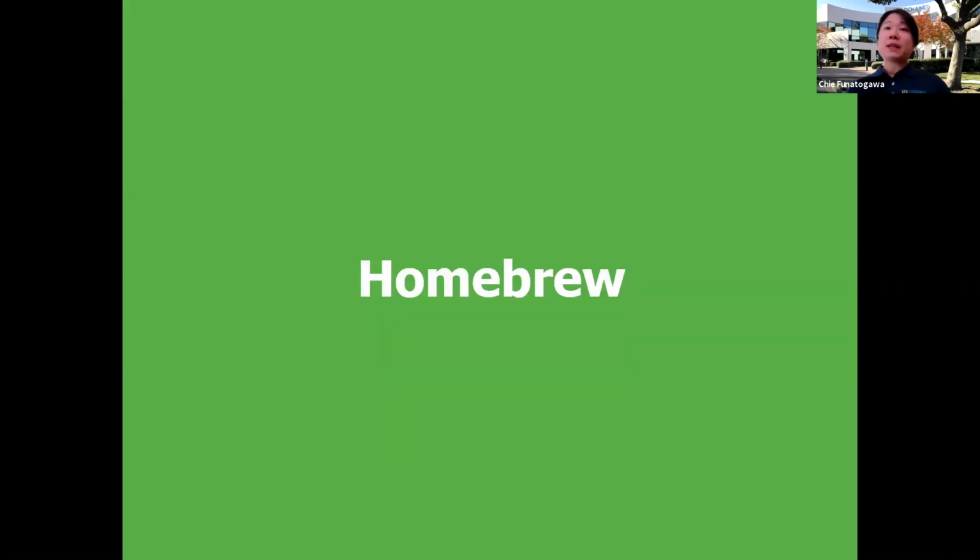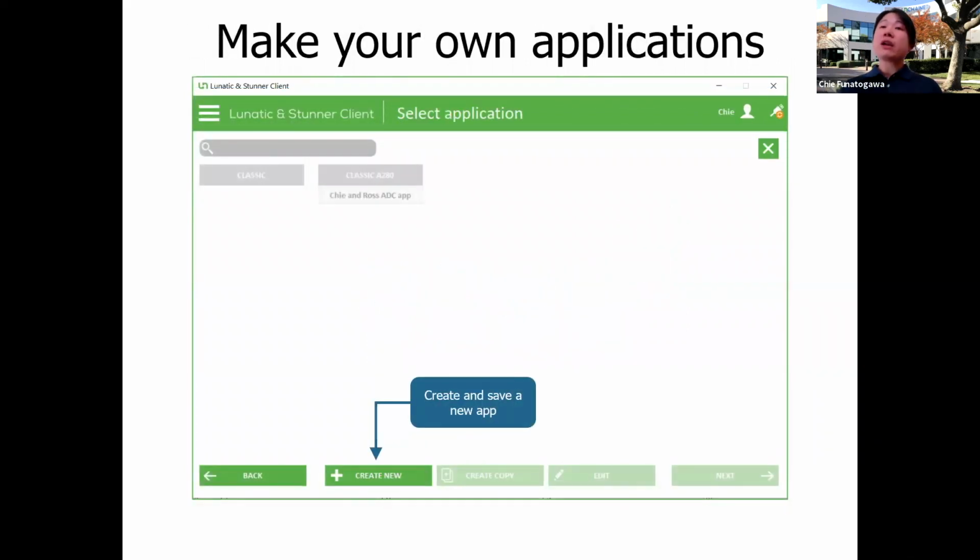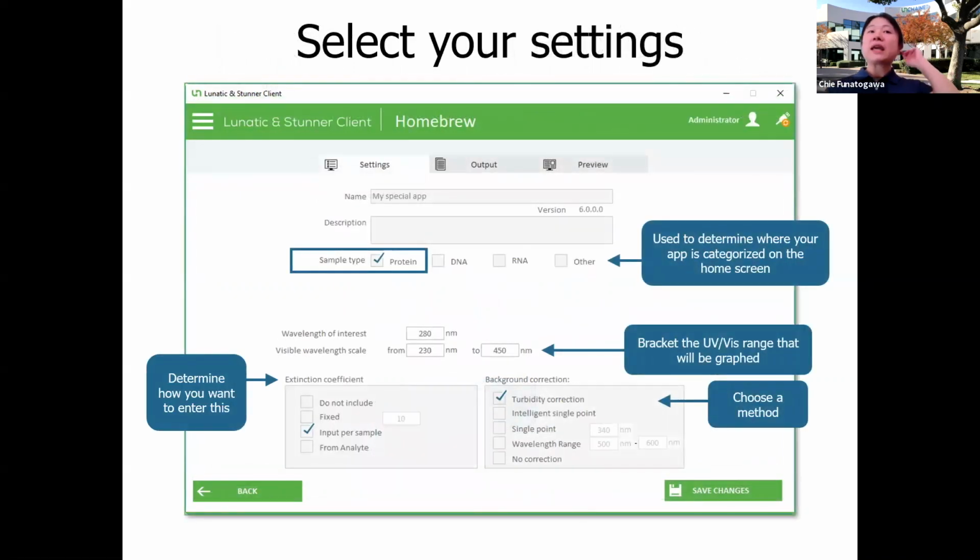So the Homebrew application is essentially just a click of a button on the software. This is a screenshot from one of our softwares. You click on the Homebrew application, and essentially you can create your own application. So you can click on it and you say, create a new application.